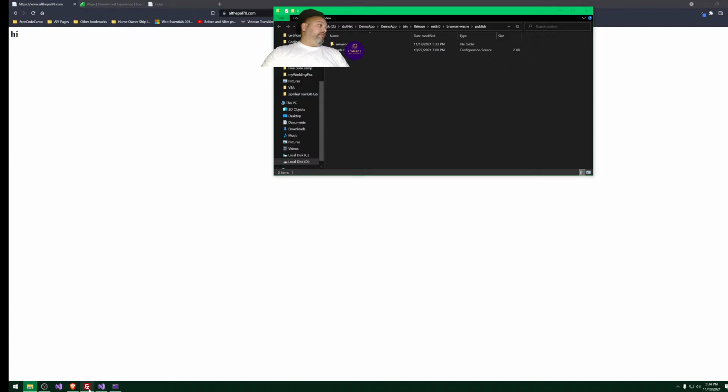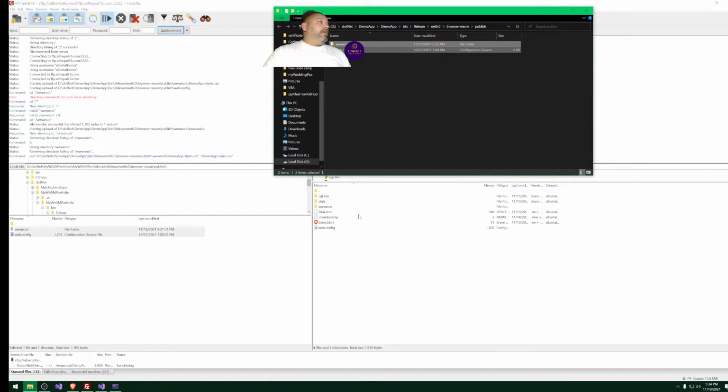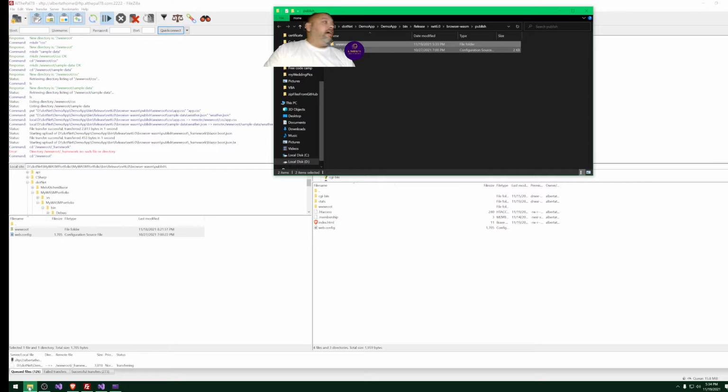Well, first let's bring FileZilla back up, and then we'll bring this folder back up. It's so much easier that way because you can just drag and drop these two things. Now we've got to wait for 133 or 135 files to upload.